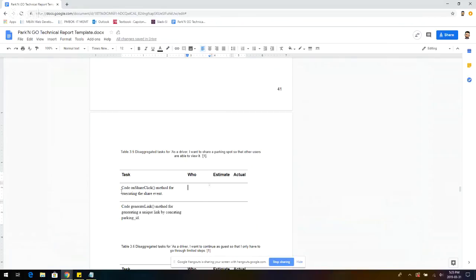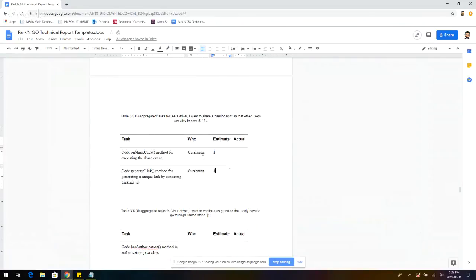So in our case, it's going to be very simple. This story is actually very simple, so it's going to be divided into two tasks. We need an on share click method, which will hold the event for the share button. I will say it's going to be me again, since this is a small story, so I don't want to bother everyone else to take care of it. I guess this will probably be one, since this story is actually very small.